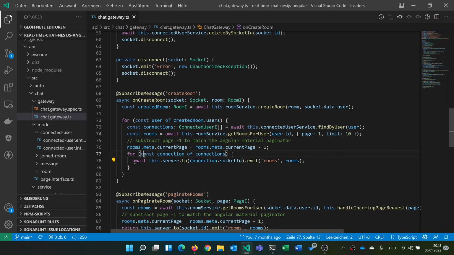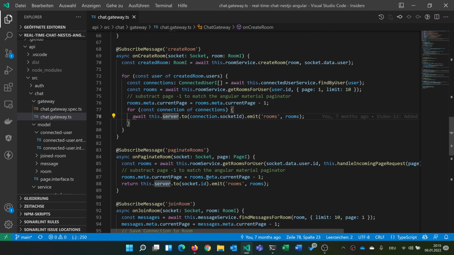And then for each connection of this user, so for example, if he's logged in with 2 browsers, then we also want to send this to both connections of them. We want to send this with our WebSocket server to the specific socket ID of the connections. And the connections we are getting from our connected user service, where we search by user. It's also an array. It could be multiple, like I said. Maybe he's connected with 2 browsers or with a smartphone, whatever. Then we want to send this to each of his connections and send all the rooms, so with the first page here.